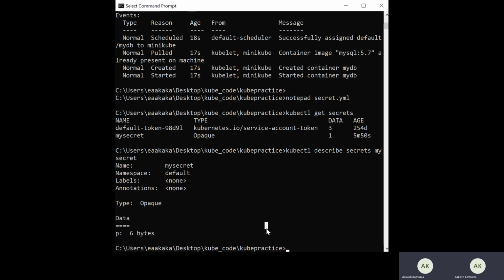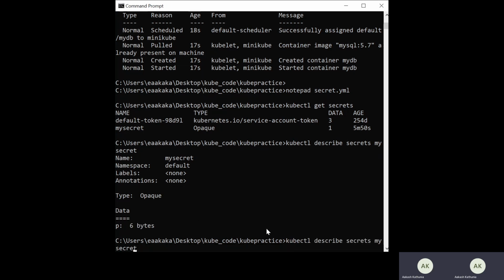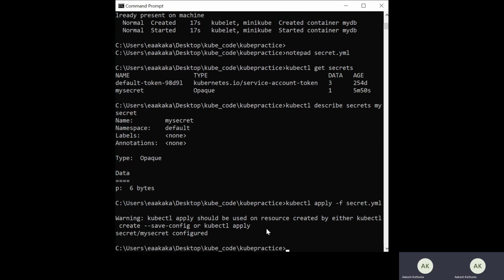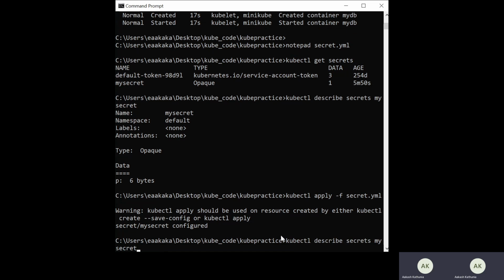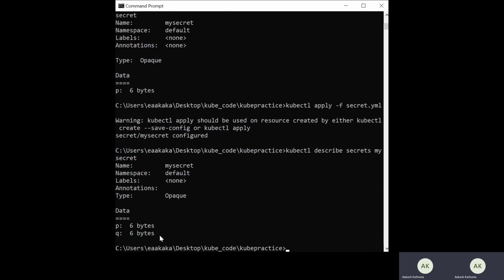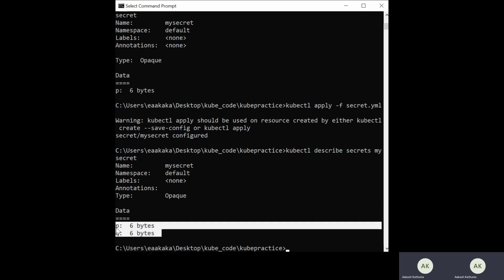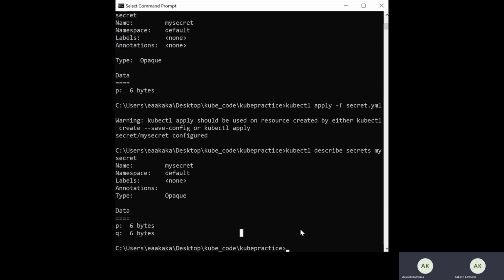Now I want to update it. In order to update the same, I can use kubectl apply -f secret.yaml. Once I apply it, it is showing that secret my secret is configured, and if you run the describe command again, you can see now the q key value is updated. So now I have two key values, p and q, with 6 bytes of data inside it.